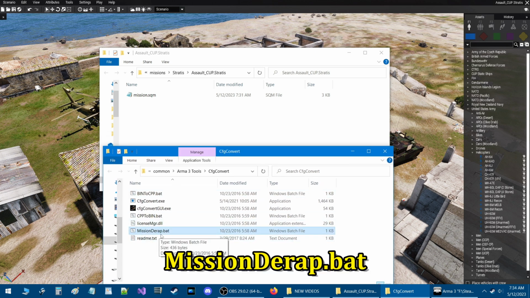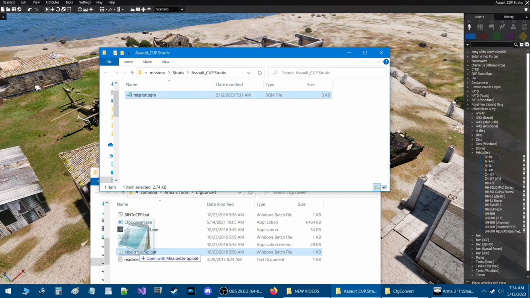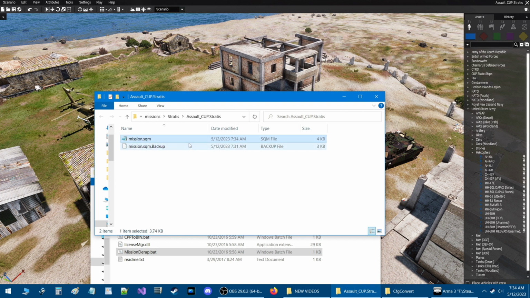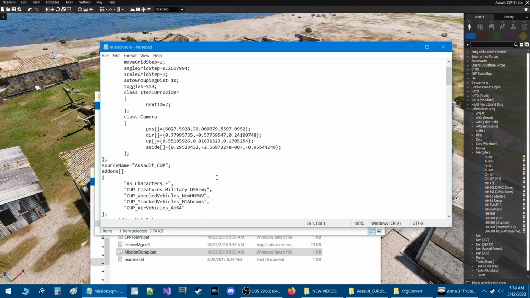Now there is a bat file that we're going to use, and this file is this right here, MissionDerap.bat. You're going to take your mission SQM and you're going to basically drop it on top of the MissionDerap bat. When you put your mission SQM over that, it highlights, and then you just let go. You'll get a copy of the mission SQM, and it'll say mission.sqm.backup. Then the mission SQM will be updated with the latest time. If you open up the mission SQM, your mission SQM is going to be unbinarized.